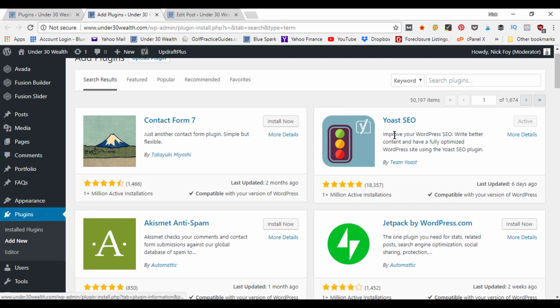So what Yoast SEO is, the stoplight here is a good representation. It basically gives you a checklist of things you need to do to your pages and your blog articles to optimize them for search engines. So search engine optimization, that's what SEO stands for.